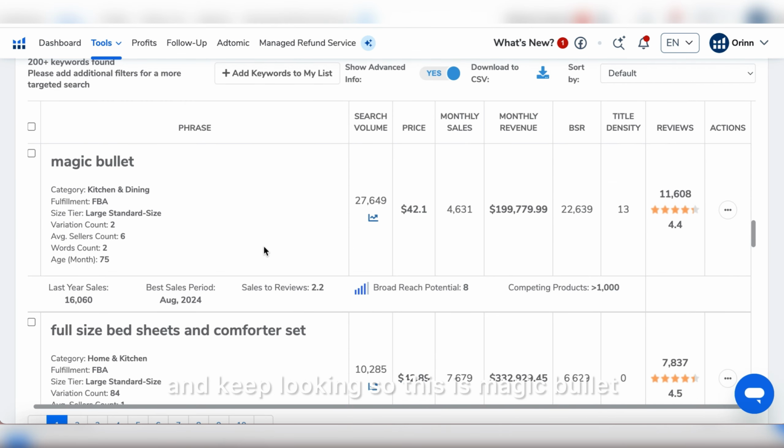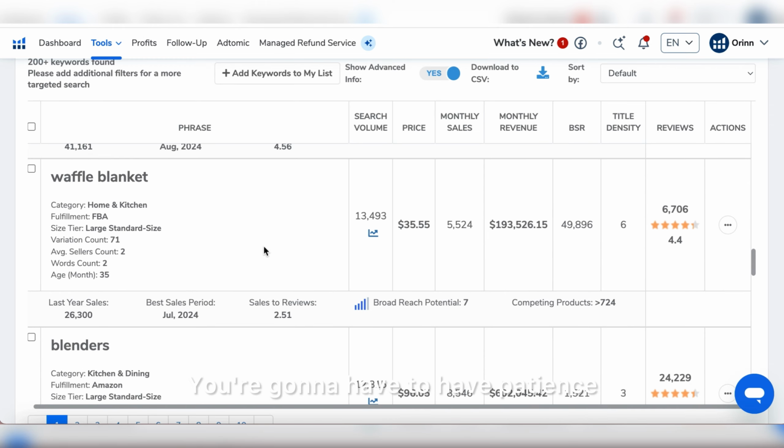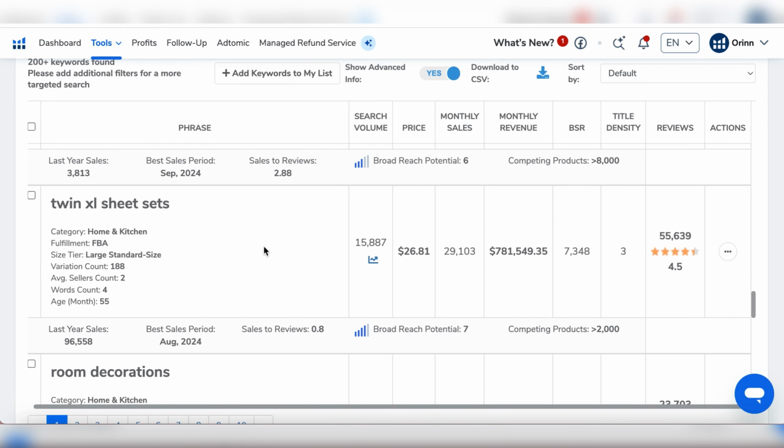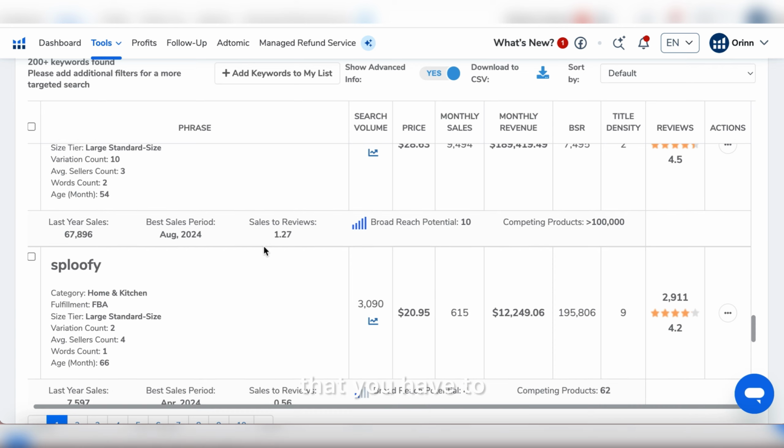So this is Magic Bullet. Everyone knows what this is. You're gonna have to have patience and time for product research, because there'll be a lot of random products that you have to skim through.